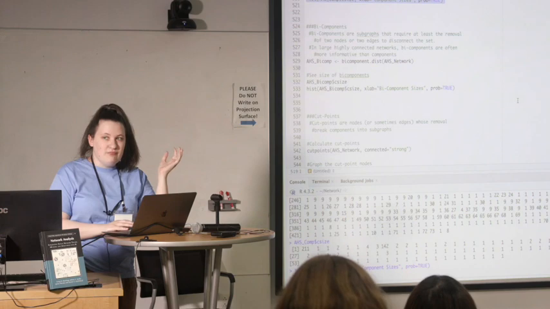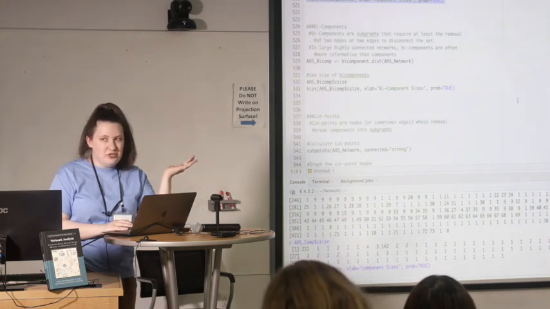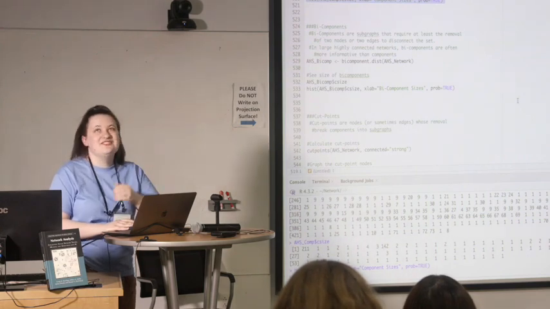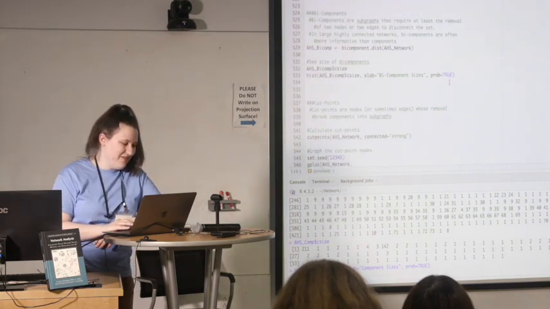But most of these are in the 4 to 10 range. There might be some 20s. Most of them are isolates and dyads. Yeah, that's true. Most of them are much smaller than that.